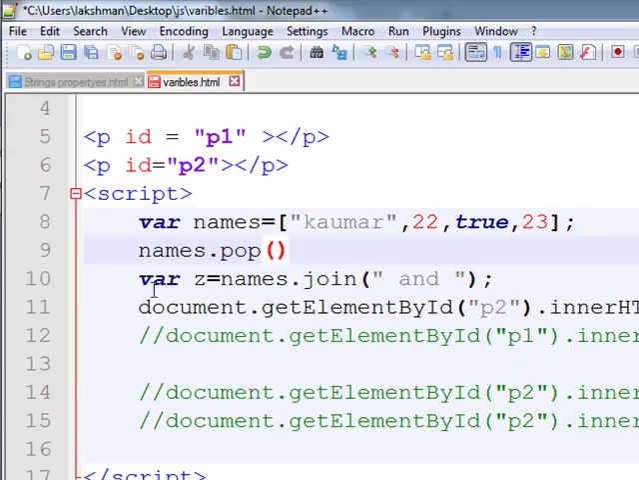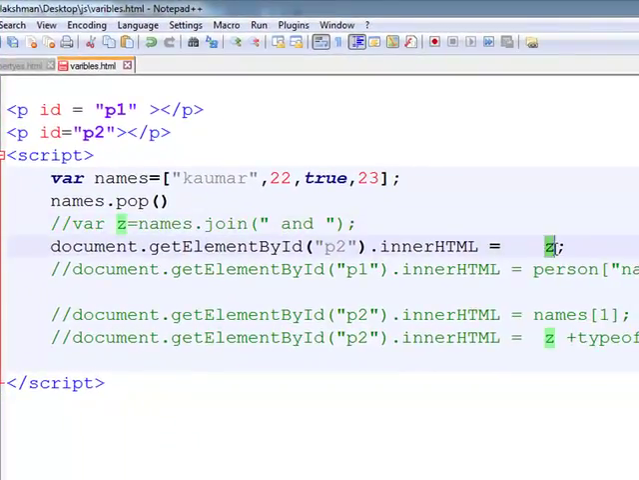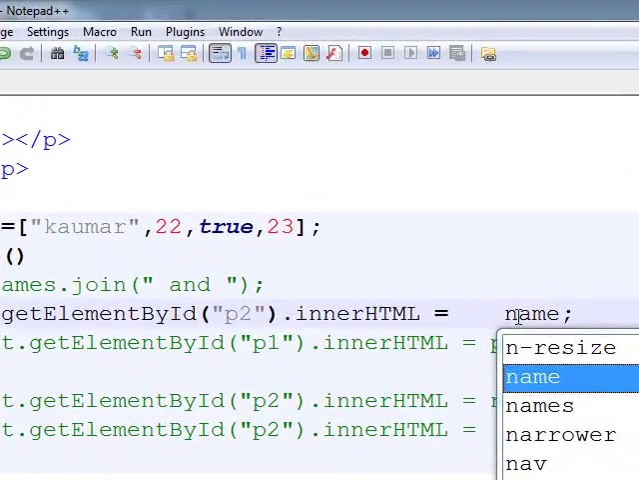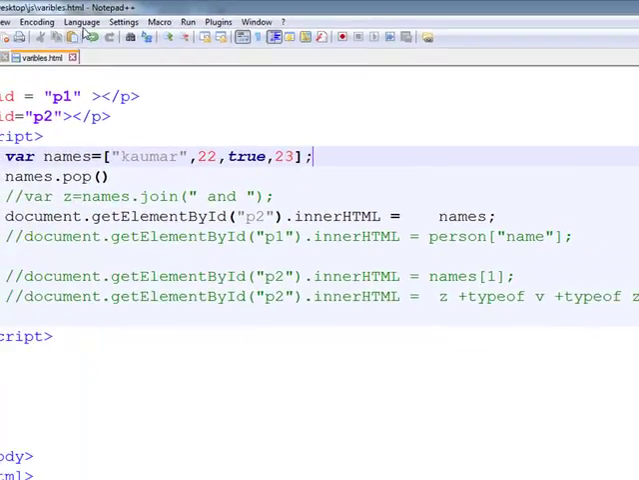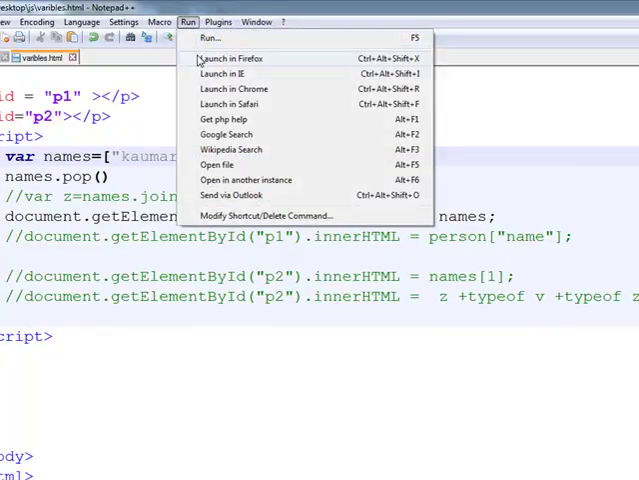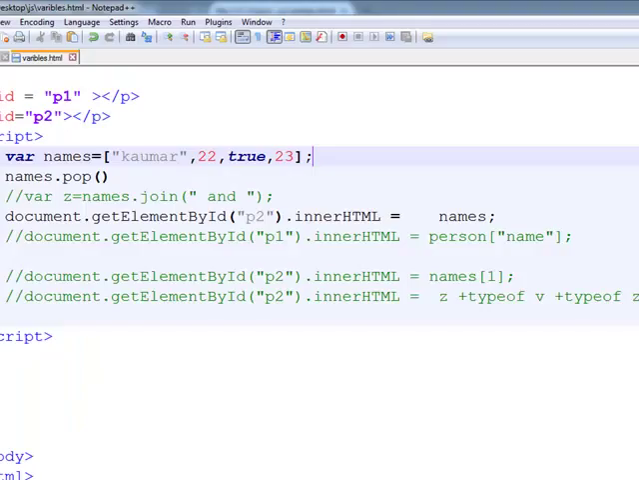Now print the names. What happened here? The last element is removed.